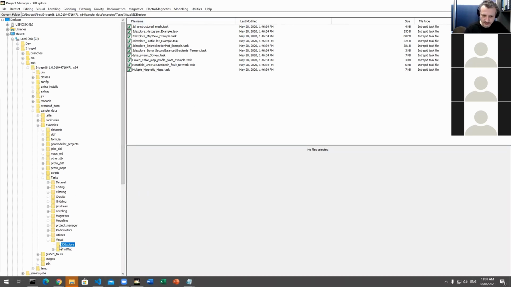In this directory here, we've got a few samples which launch 3DExplore, pointing it at some data sets. You may have already learned a little bit about how Intrepid uses task files to execute the tools, which lets you do batch processing of data sets and so forth. 3DExplore also lets you launch through a task file, even though that's not the only way you can do it.